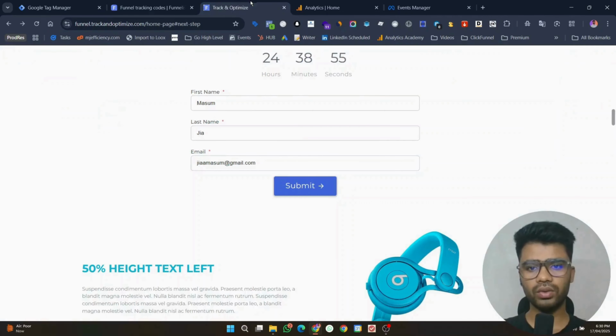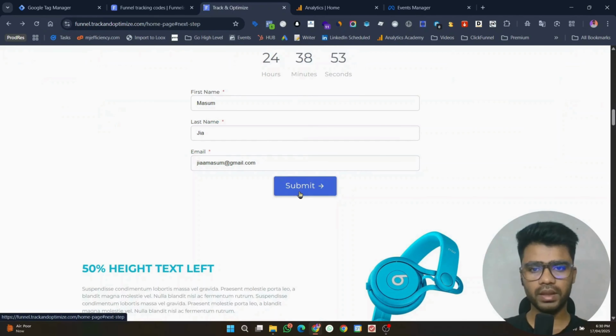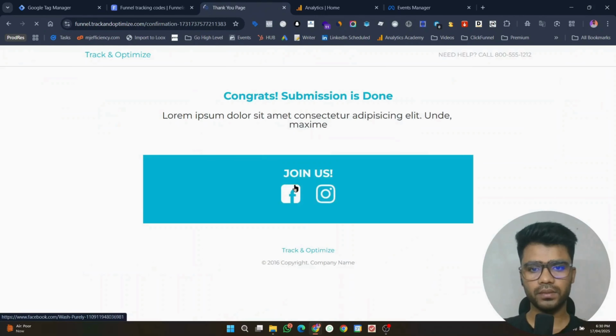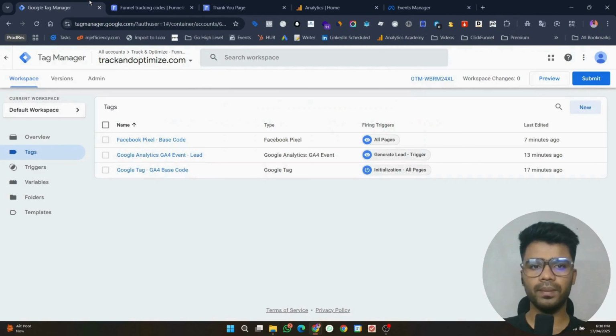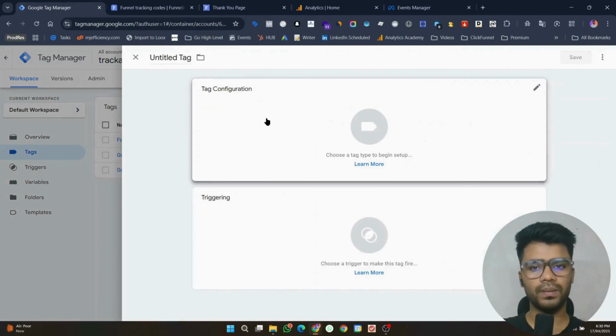Okay. Now I want to know when the lead has happened. So if I submit the form, this is my confirmation page. So when someone views that page, that is my conversion for my form on the Funnelish funnel. Okay. So what I would do is I would go to GTM and click on create new.